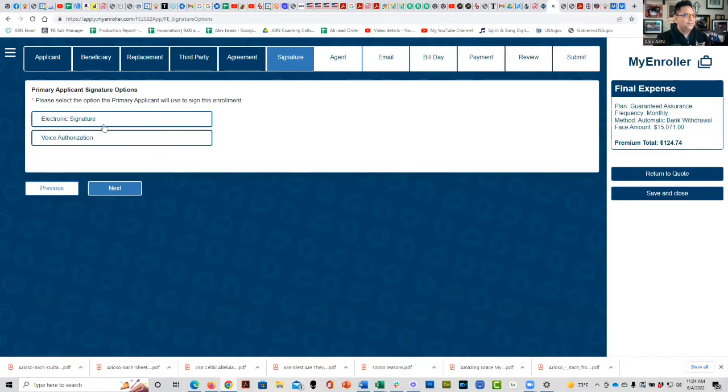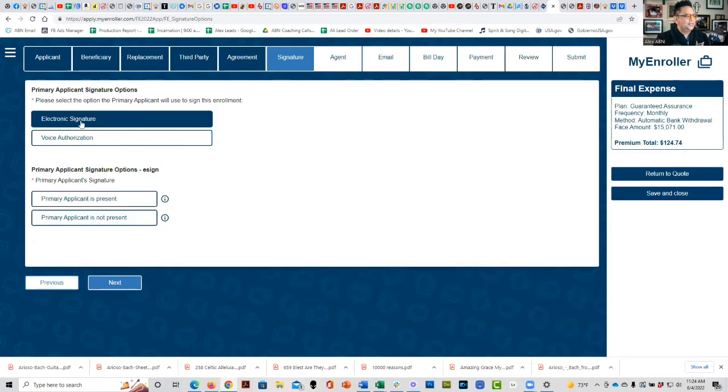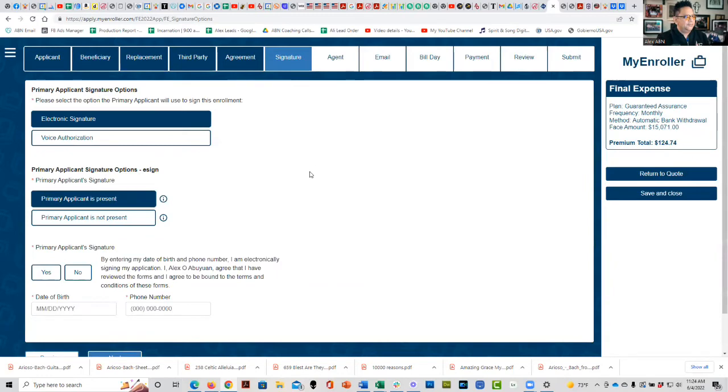This is where you do electronic signature. The primary applicant is present. So you're doing it face to face by entering the date of birth and phone number, electronically signed. If you're on your iPad or tablet, this is a cool way to do it. With a client, they just click yes, they put in their date of birth, their phone number. Boom, it's signed. Easy peasy lemon squeezy. You didn't need any paper application, etc.